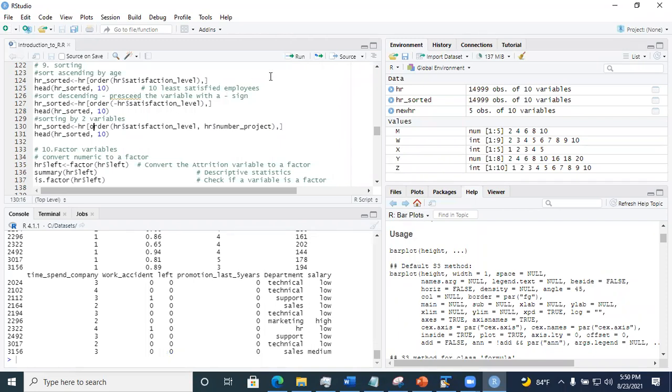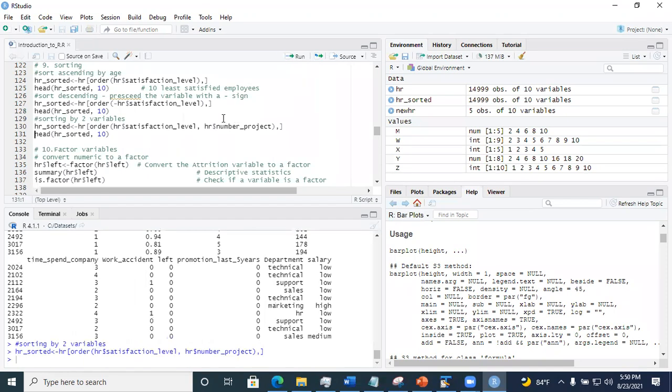Also, what I could do is sort by multiple columns. So basically, I'm sorting by satisfaction level, ascending, right? But what if I have too many people with the same satisfaction level? Then I want to use the number of projects. It's like a secondary sort column, right? So if I have several people with the same satisfaction level, they will be ordered based on the number of projects, right?